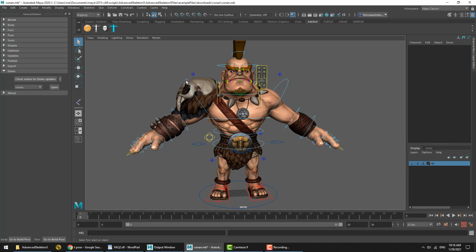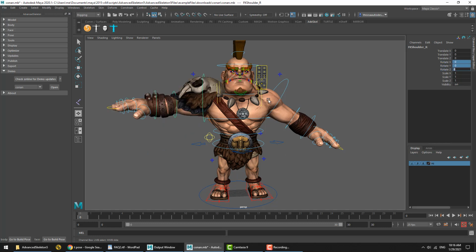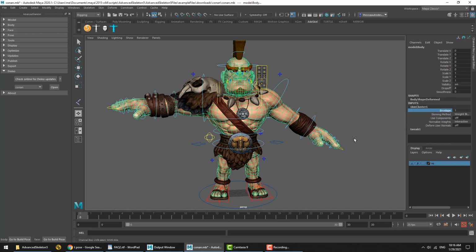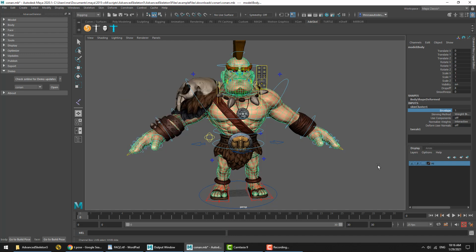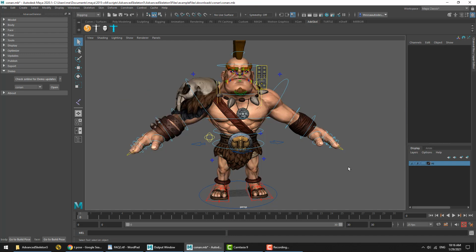However, if we select the shoulder FK controller, we will see that the rotation values are not 0, even if we say Go to Build Pose. If we zero out the values, we get a T-pose. Yet we can see, if we select the skin cluster and turn off the envelope, that it is bound. The skinning has happened in the A-pose. So the model for this character is in A-pose, and the rig comes in A-pose, but the values of the controllers are as in a T-pose.